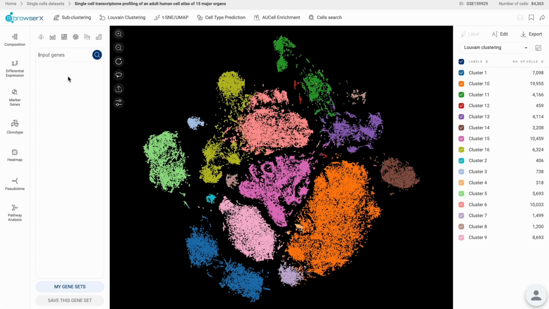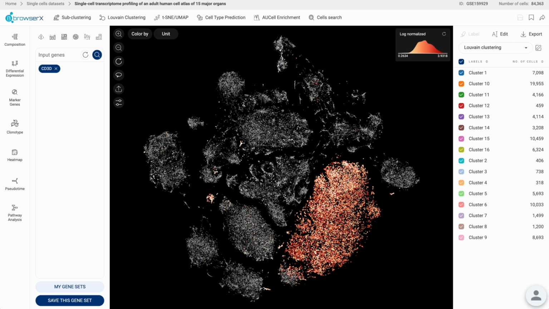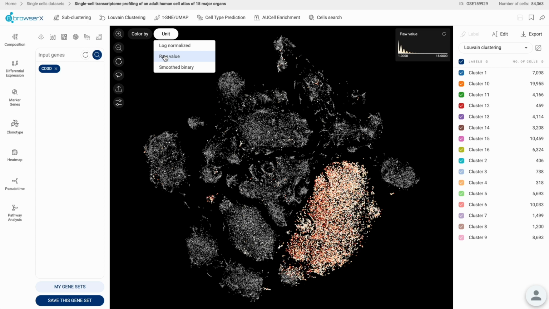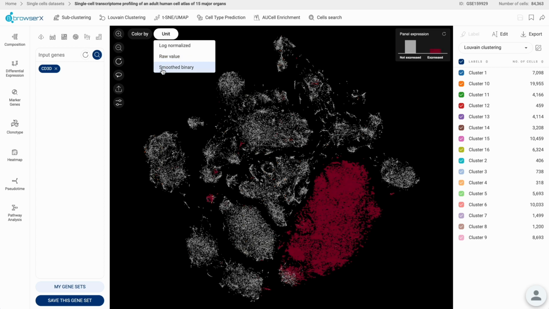The simplest way to explore gene expression is to see gene expression level on the TSNE plot. By default, the scatter plot is colored by the groups of the selected metadata. When you enter a gene into the gene query box, the gene expression across all cells is shown. The default unit is the log normalized unit, but you can change it to raw values, which is the transcript counts of the gene. Or smoothed binary unit, which tells us whether a cell expresses the gene.